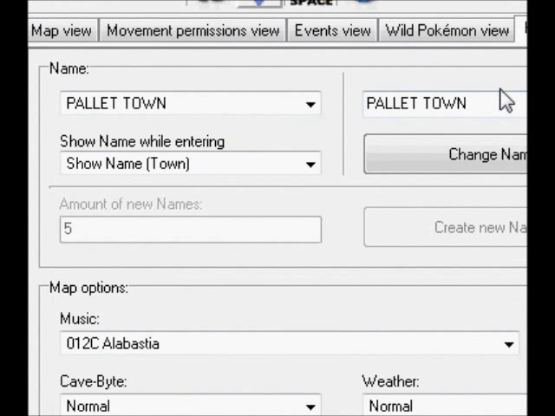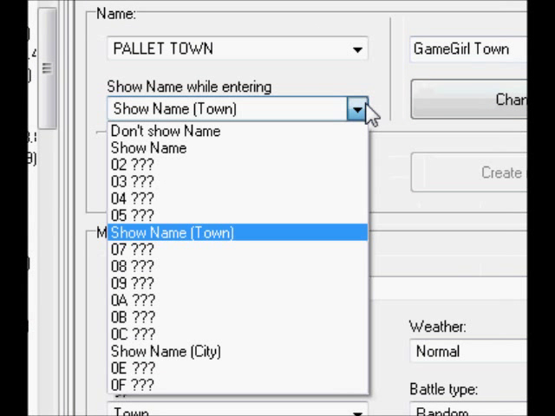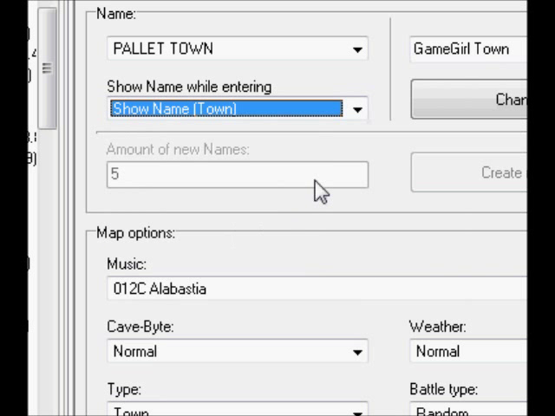Header view, so you can change the name of Pallet Town right here. So I can name Pallet Town like Game Girl Town. Yeah, I know, creative. And here you can select whether the game should show the name when you walk into the town or if it shouldn't. So if you're in someone's house, it's not going to say you're in someone's house in Pallet Town. It's just going to be blank. But if you enter Pallet Town, it's just going to say Pallet Town at the top. Well, for now it's going to say Game Girl Town, but whatever. So I'm going to leave it to show name.